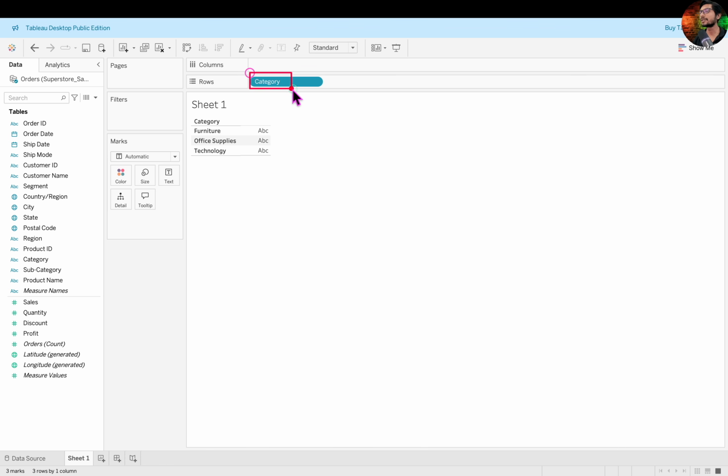Now take a close look at the Category pill in the row shelf. It's blue. This color coding is Tableau's way of telling us that Category is a dimension, which means it contains qualitative or categorical data rather than numerical values. Now let's bring in Sales, which is a measure, and you will find it below this horizontal line in the data pane. Since we want to create an aggregated table view, we'll drag and drop the Sales field onto the Text ABC in the view itself.